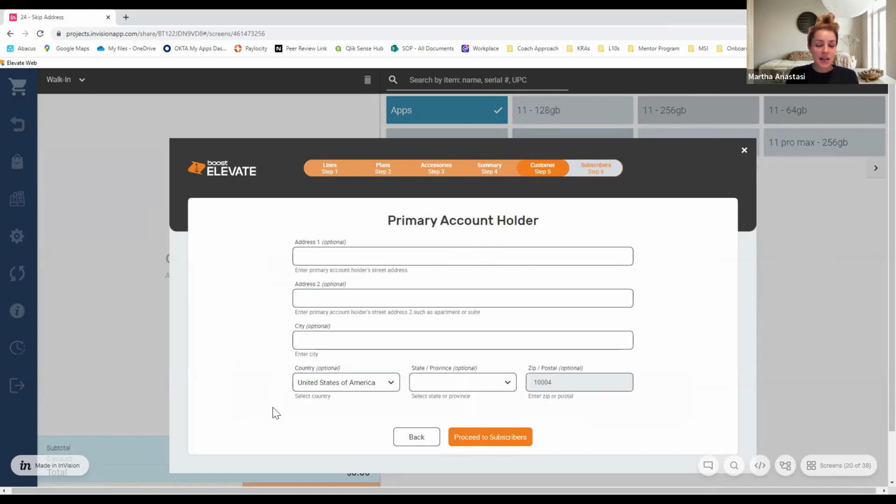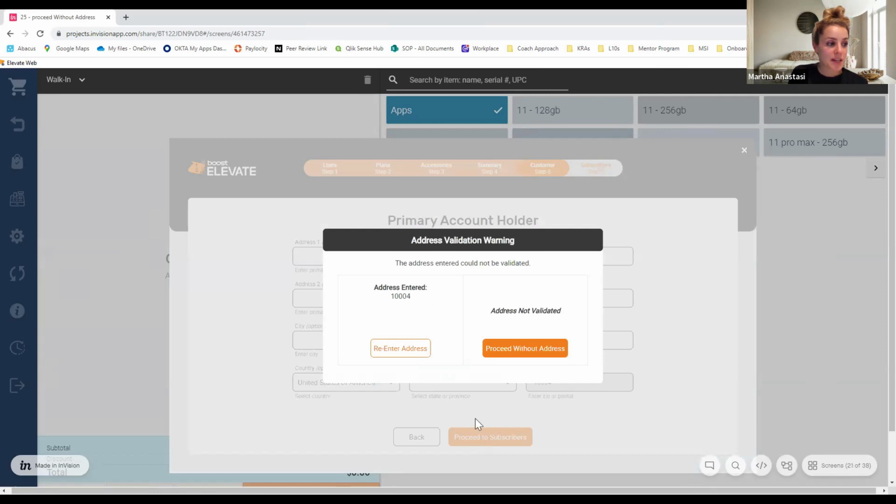Now, putting in an address is optional, so you do not have to fill that out. So let's say the customer is not comfortable giving that and you want to skip it, then you're just going to proceed to subscribers. And you are going to share that, hey, yes, there is an address violation warning. They couldn't find the address because we didn't put in an address. So what you're going to do in that case, you're just going to click to proceed without address.